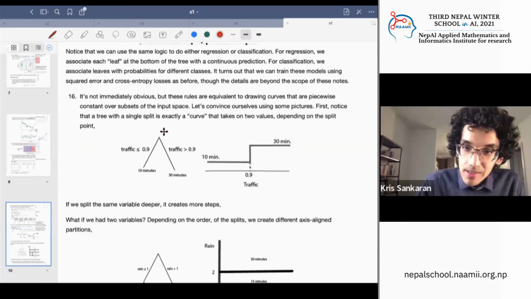That tiny little tree corresponds to this sort of picture geometrically. It says up till 0.9 in traffic, I always predict 10 minutes. It doesn't matter whether it's 0.8 or 0.0. But larger than 0.9, I'm always going to predict 30 minutes. That's the connection. That's how you go from these trees to this curve. It's not really a smooth curve. It's a very sharp one, but it's still a curve in the mathematical sense.